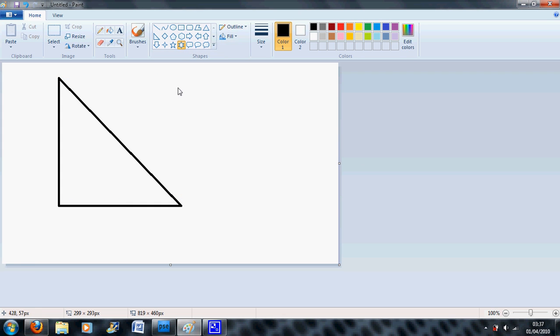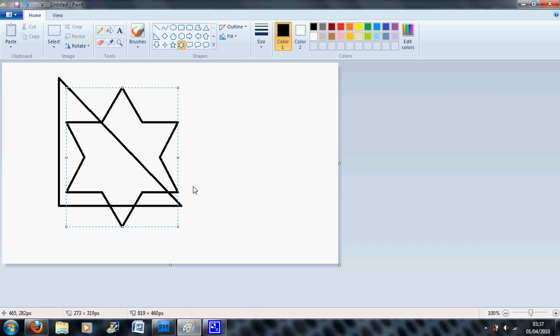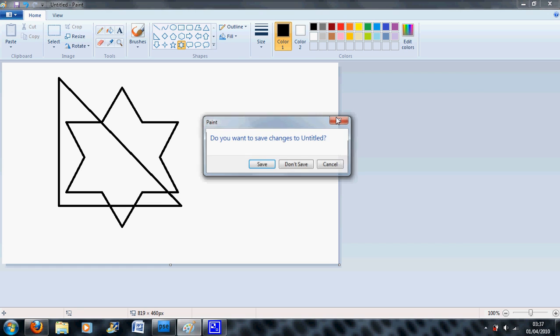So if I do draw another image, say this star type image, and it's overlapping the lines, Paint automatically merges these things together. Notice there isn't a cross to move both items at a time. So if I do want to move it, I will have to move them together. This is a disadvantage when working with multiple layers and images needing to be overlapped and moved around at the same time, as Paint cannot perform such tasks.